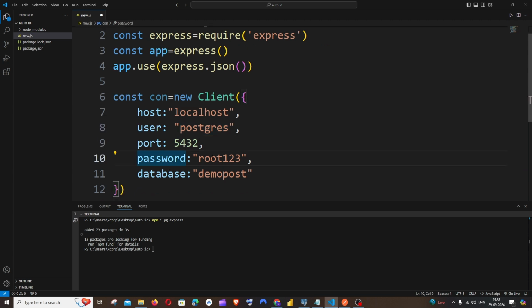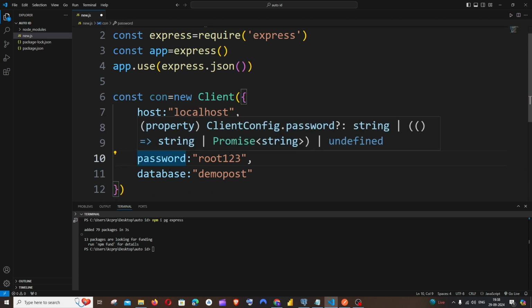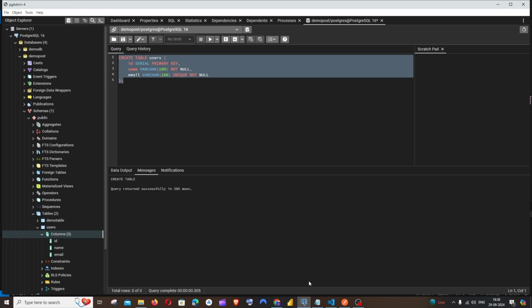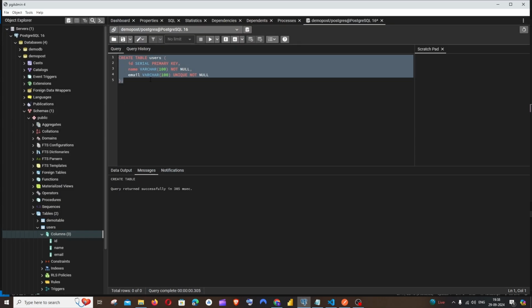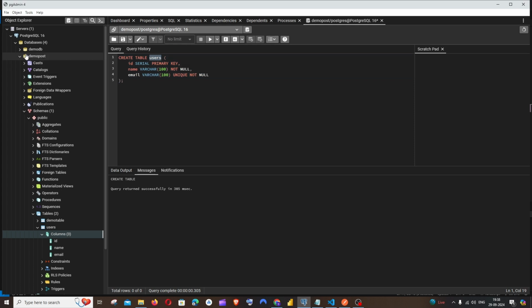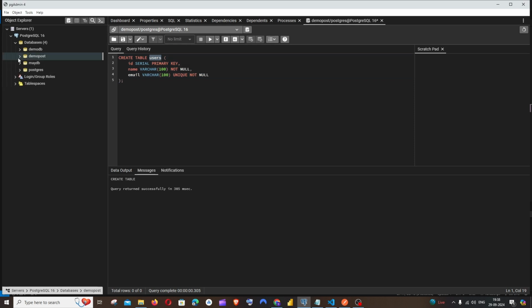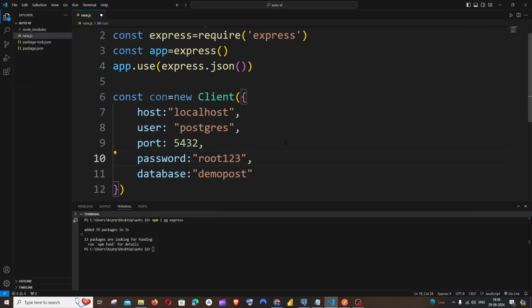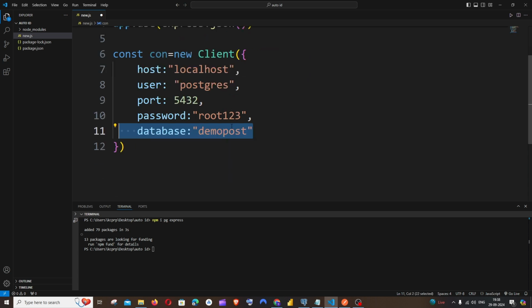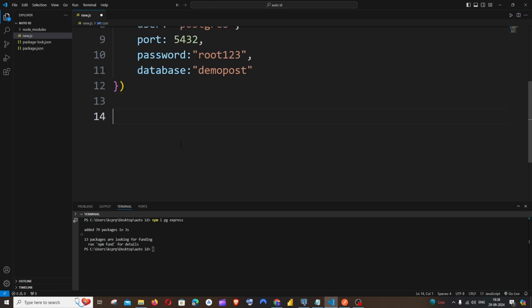And password is going to be specific for each person. This needs to be the password that you created when installing pgAdmin and PostgreSQL. Next is going to be the database name. Since I am using the users table inside the demo post database, I am giving here demo post. So you need to specify the database that you have in your system. That varies from person to person. So now we are good with the connection variable.